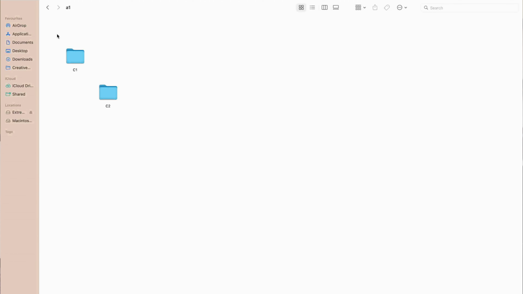Now I have made the folders. I'll pick up the cards one by one and I'll start copying the data. This process is going to be time consuming.